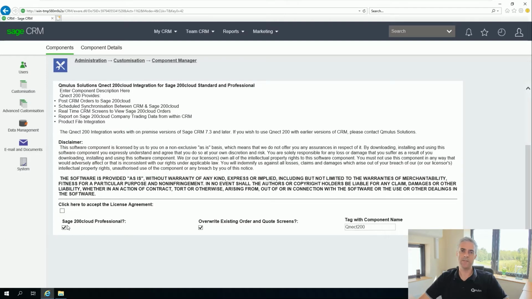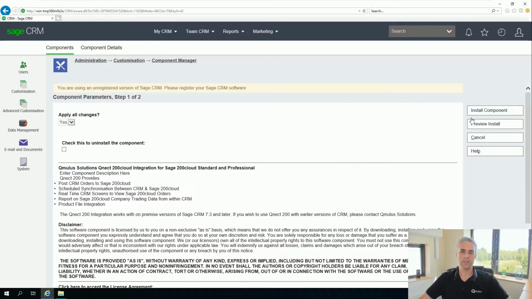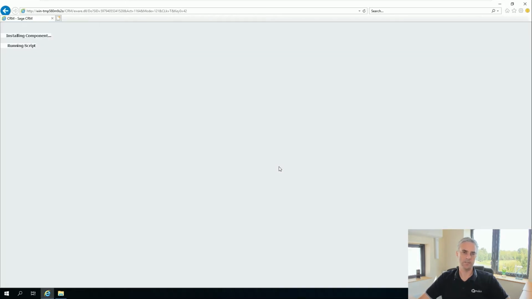We now get prompted with a couple of options on the screen. I can click to accept the license agreement for Qnect 200, and specify whether this install is going into Sage 200 Cloud Professional or Sage 200 Standard. So if it's going into the Standard version, we can untick, and that will enable us to work with Standard. There's also whether or not we want to overwrite some of the quotes and order screens. If you've customized your system quite heavily for quotes and orders, it may be that you don't want to overwrite or add new things to those screens, and you want to do them manually. We'd always suggest to leave that ticked. And then finally click on the Install Component option and confirm you're happy to install the component.